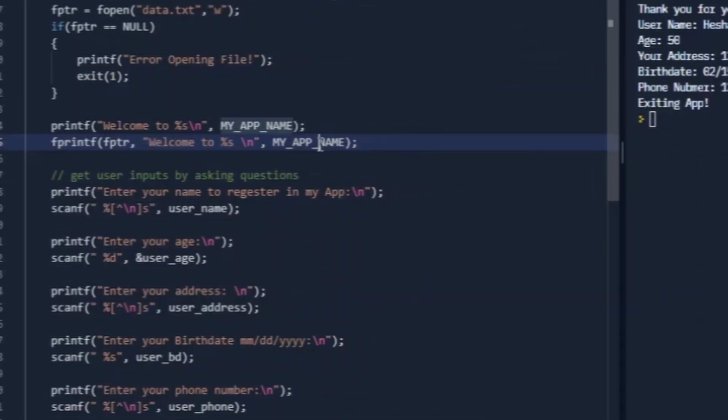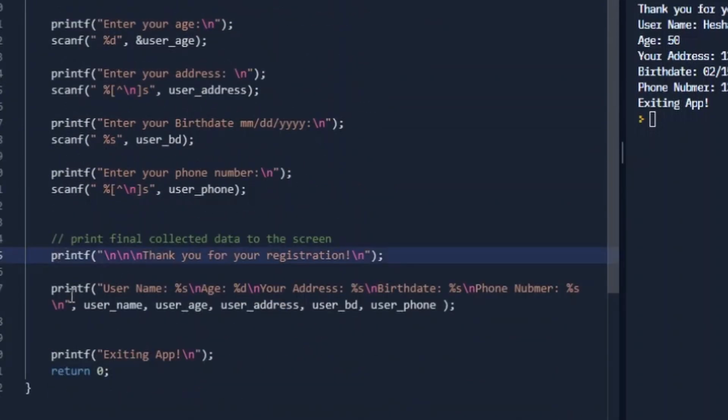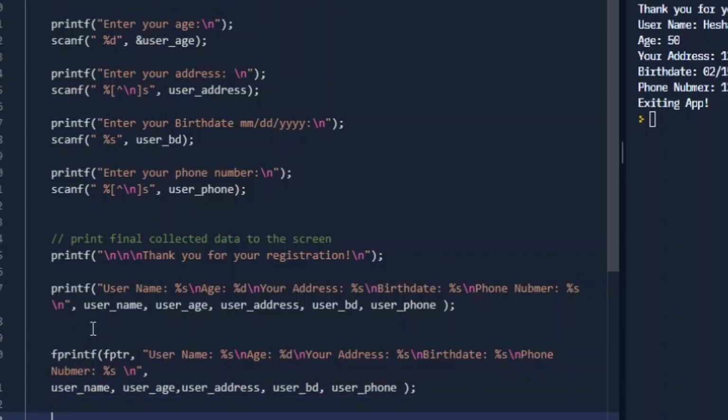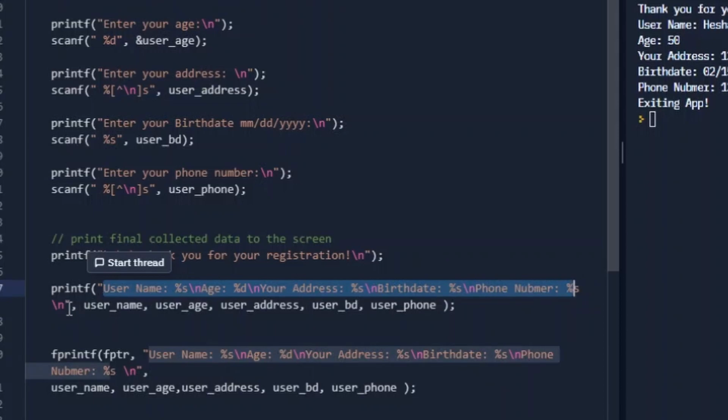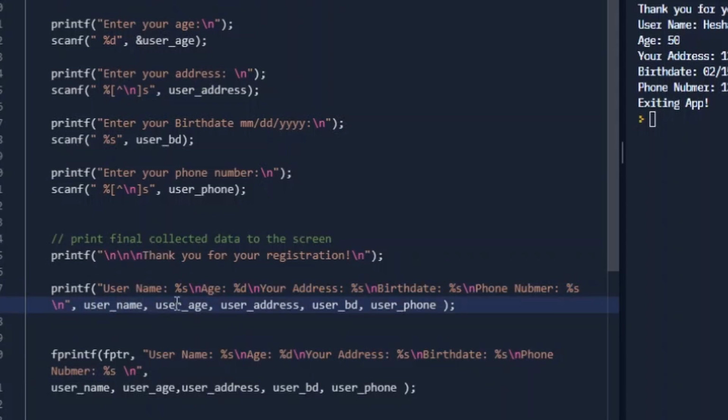Let's add some more. I added my welcome message to the file. I printed it to the file. So I'm also going to go to my next print, and I'm going to print it to the file. In this one, I did exactly the same as printf. I'm going to print a string with some directives with the username, age, and address. So I'm printing to the file with that pointer the same string with the same variable. This will allow me to do the same output twice, one to the screen and one to the file.